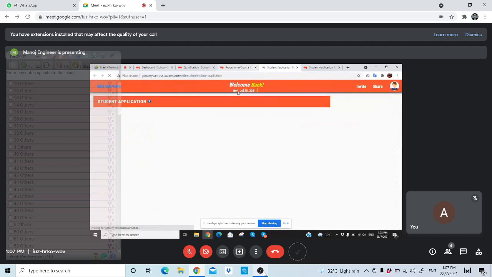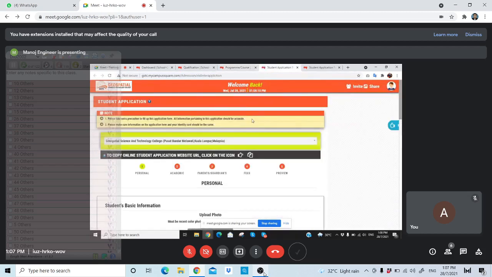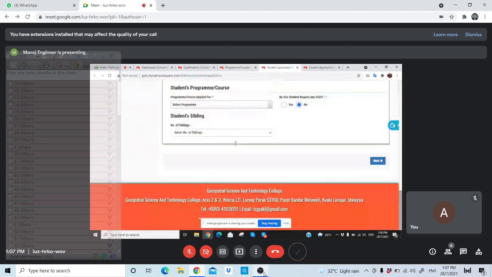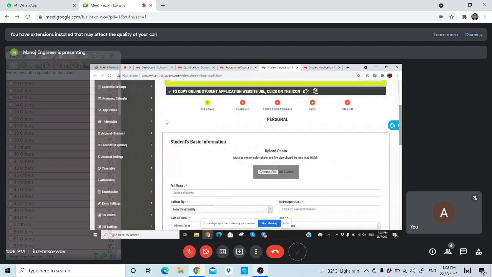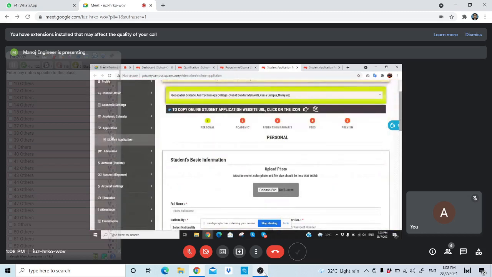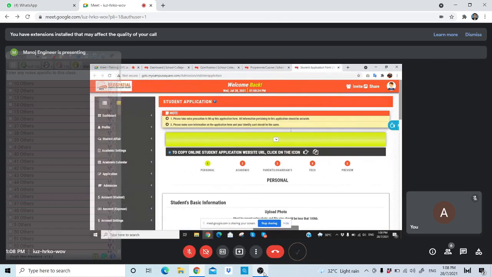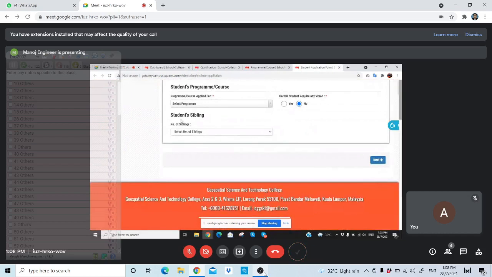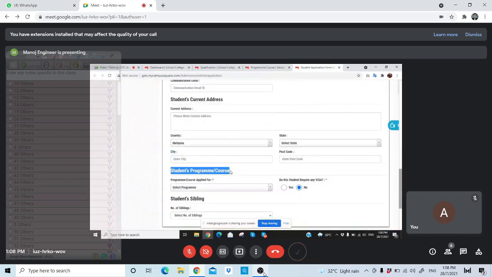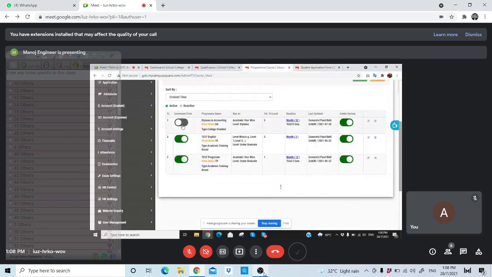Now I come back to the student enrollment form again. I refresh because you have to come back. Then to check that, you have to come here again, student application. And once you come in, you have to refresh the page. Whatever page is open, you have to refresh. And then scroll down. You can see here again, student program and course. And you see Diploma in Accounting is not here. So you have to be very careful when you make this green to gray, because you must understand that this program is not going to show anymore in the application form.